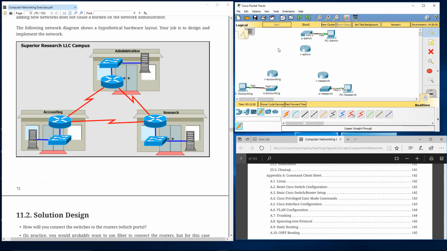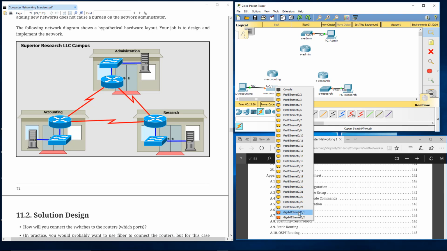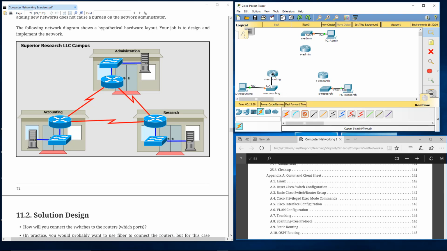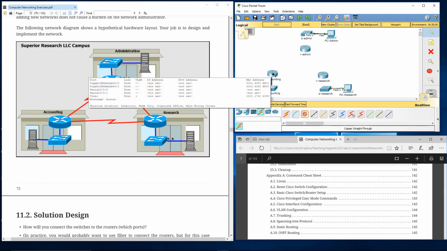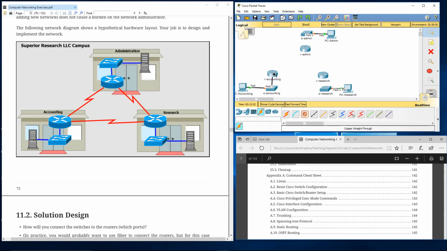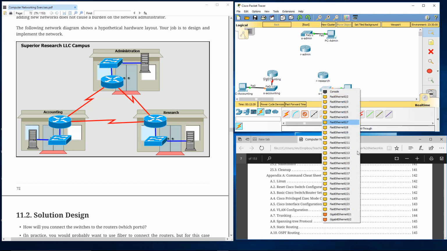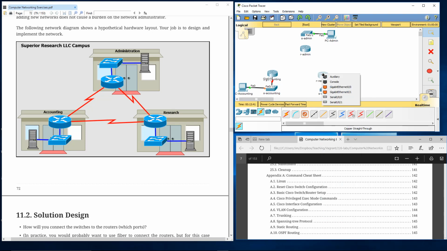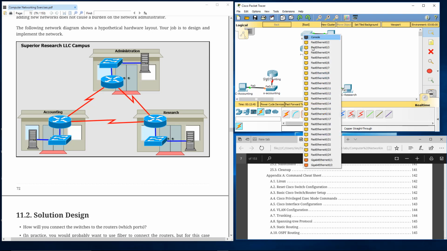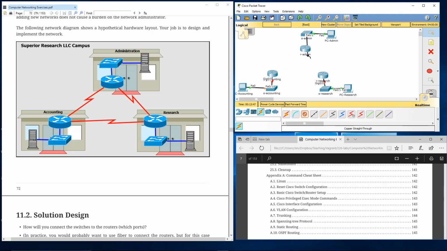So my PCs are connected to my switches. I've got to connect the switches to the routers. I'm going to use the gigabit 01. That and 02 are my fastest interfaces. So I'll connect that to gigabit 00, and I'll just be consistent. Keeping the pattern going is a good thing. So G01 to G00.